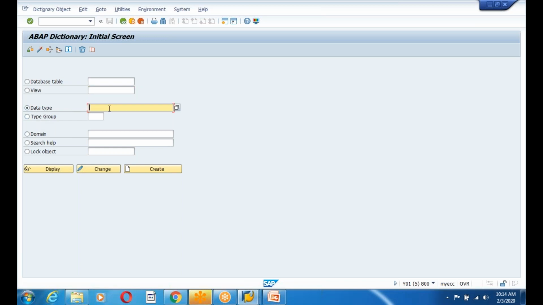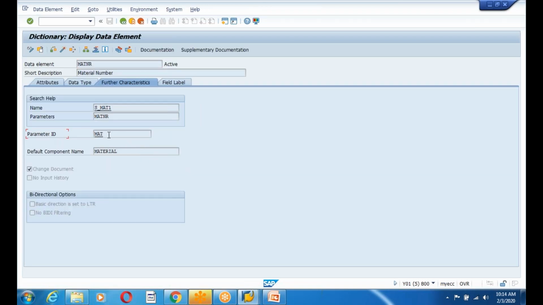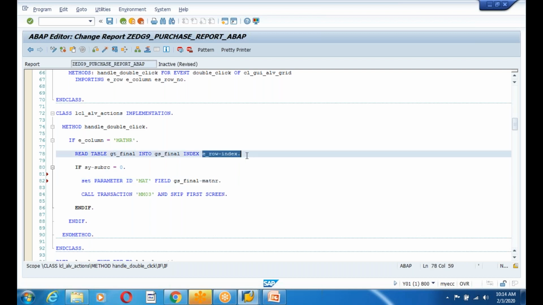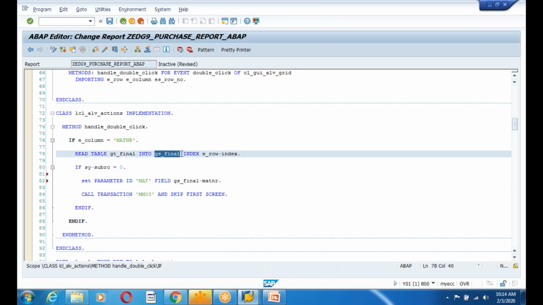The data element level. You have to go to the data element level and go to the further characteristics. See, there is a parameter ID MAT. Use the MAT parameter ID and the value or field is GS_FINAL-MATNR, guys. This is the value which I am going to set. I know the index number. With the index number, I am reading the internal table. The values I am storing in GS_FINAL.